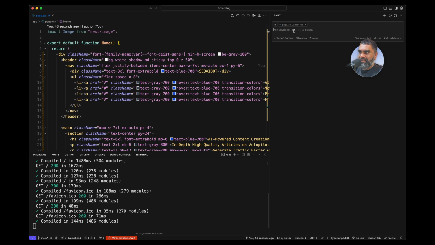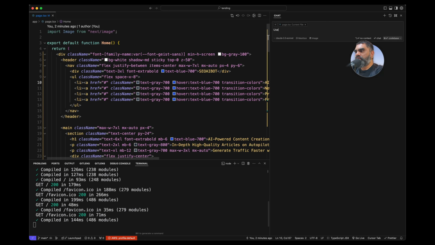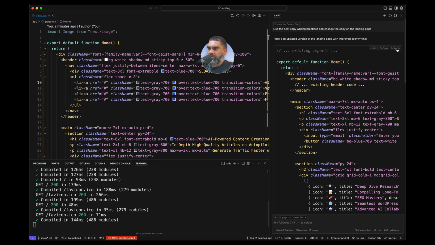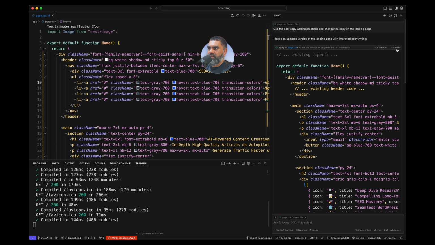It can only suggest the changes, and then you have to go through each change and apply it manually. Use the best copywriting practices. Rewrite or change the copy on the landing page. Then you have to actually click apply for it to apply to the page. Sometimes it doesn't recognize the page that you started it from, and then it will come up with the continue option. So just press continue, then it will apply to that page.tsx.